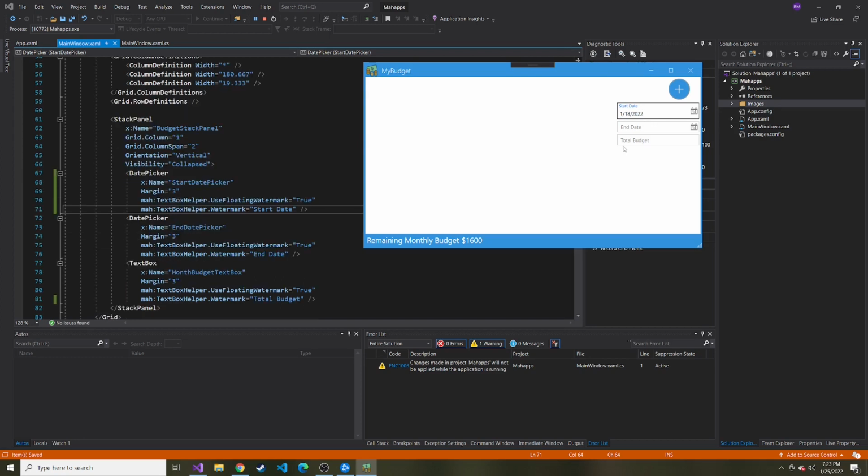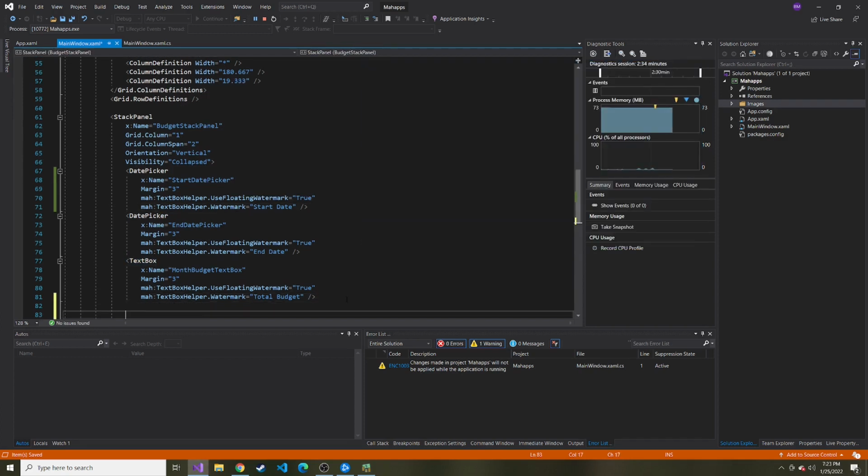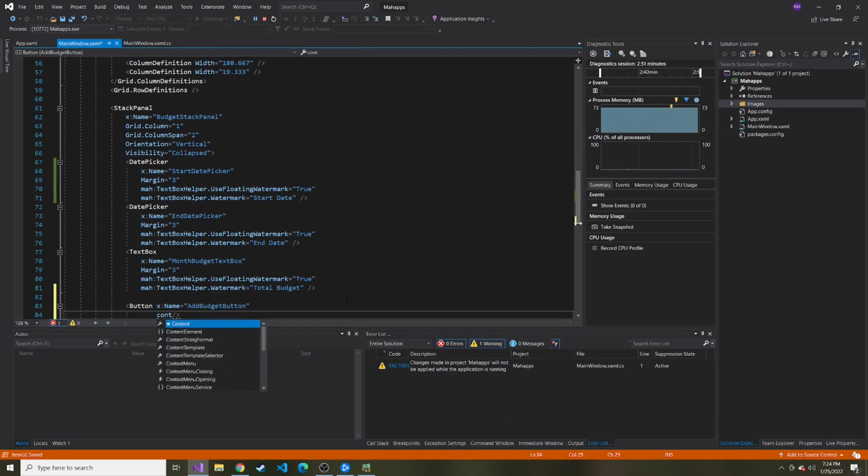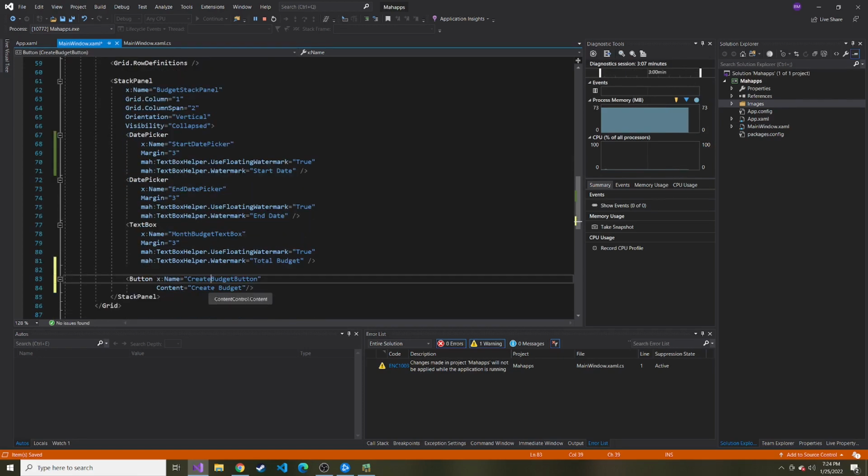I forget. And now what I'd like to do is put a button below this so we can add this budget once we fill out all of this information. So at the bottom here, let's go ahead and add a button. Let's give it a name. So I'm going to say add budget button. Let's give it something to say. So add or maybe create budget. Maybe this should be called create budget button because the add button kind of is like that plus button above. So I don't want to get the two confused.